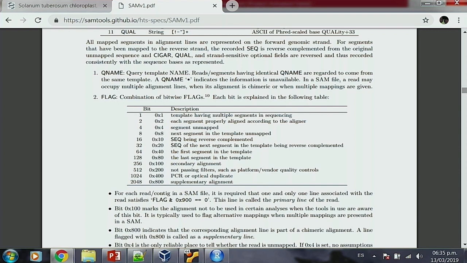They tell me if the current segment that we're analyzing, the current alignment, is mapped or unmapped. It tells me if the next segment of the alignment is mapped or unmapped. It tells me if the alignment occurred in the forward strand or the reverse strand, so if the sequence has been reverse complemented or not. It tells me if the mate, that is the pair, was reverse complemented or not. It tells me if this is the first segment, that is the forward reads, or if these are the reverse reads. See, first segment in the template, last segment in the template.